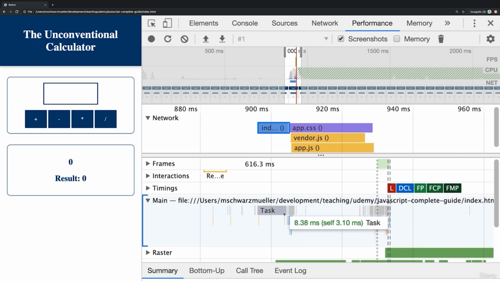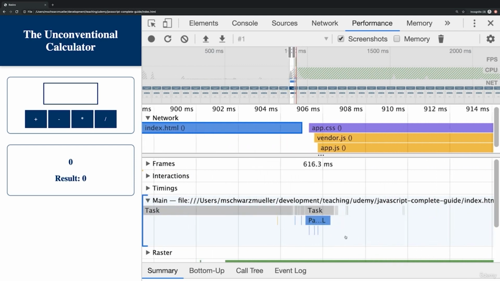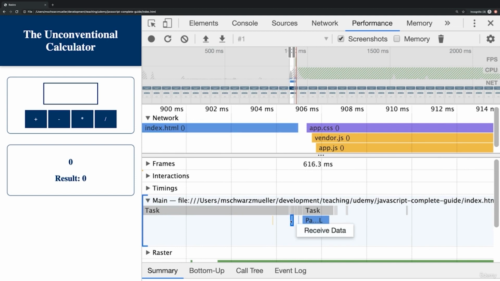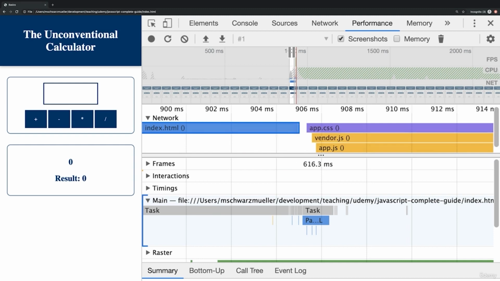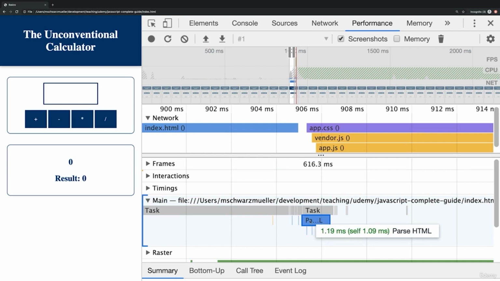And if we zoom in here, which you can do with the mouse wheel, you see that in the end here, we receive data. That's the downloaded HTML file. If you see, this roughly lines up here in the Network tab. It's done downloading the file. That's when this receive data event is triggered, when it finished loading it. And then it starts parsing the HTML code.